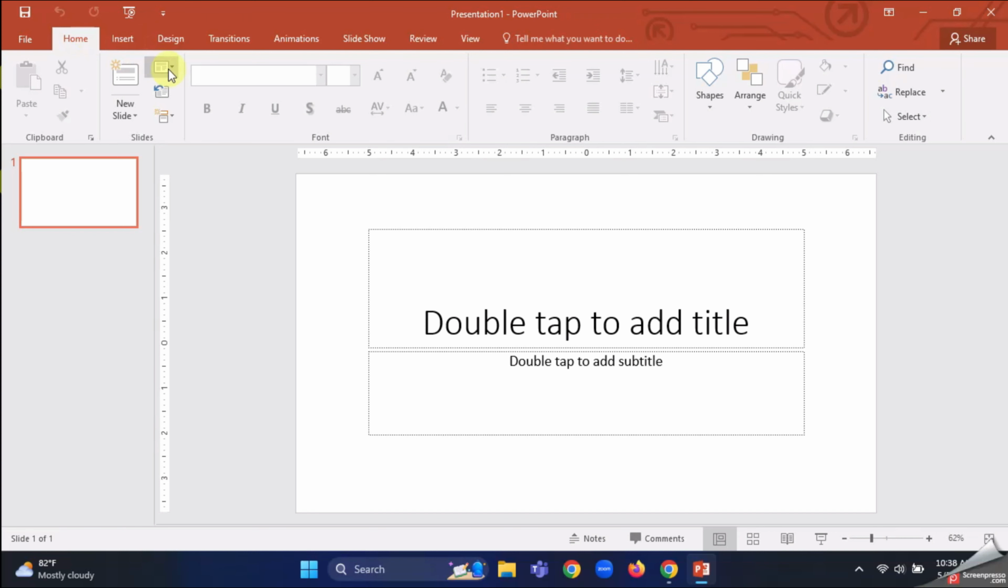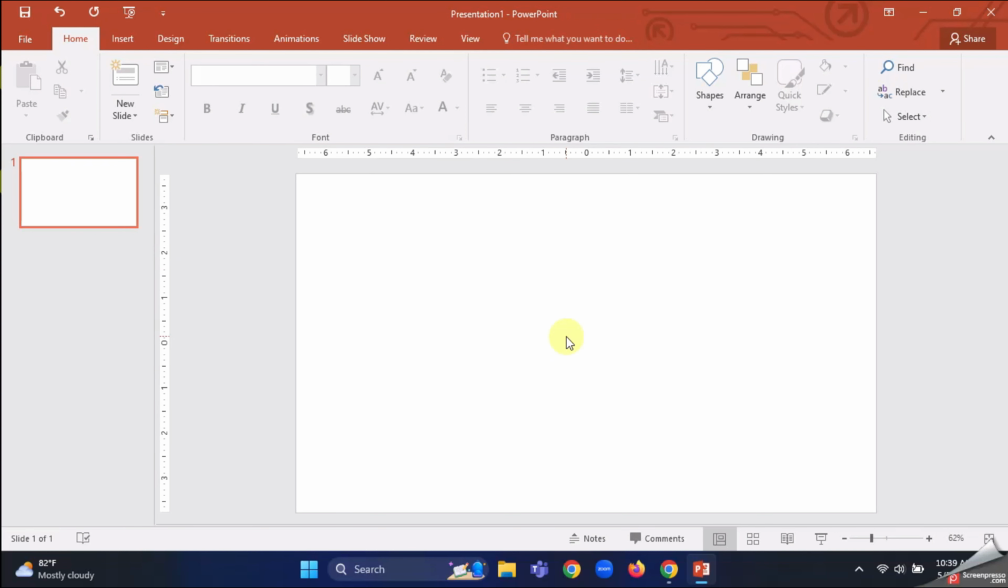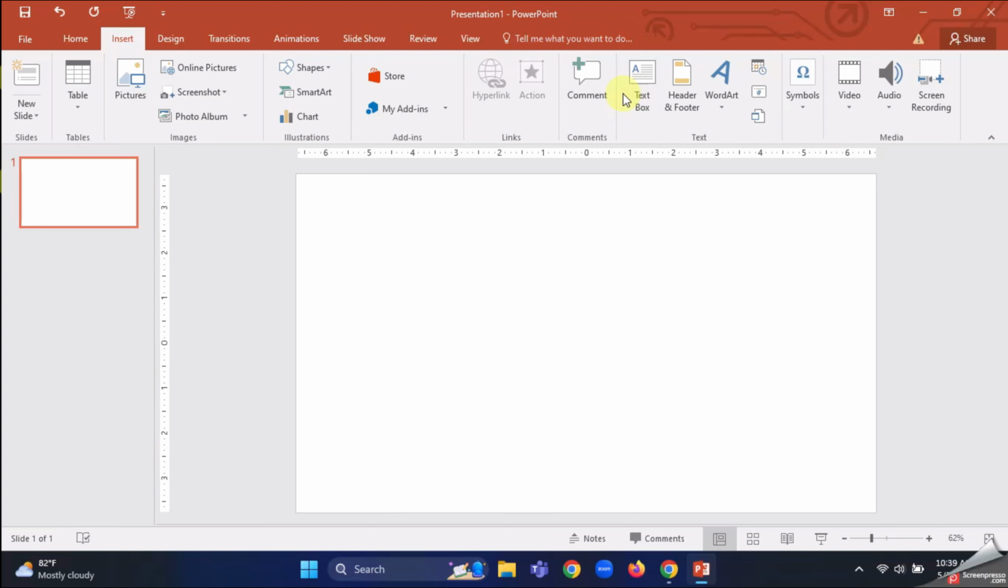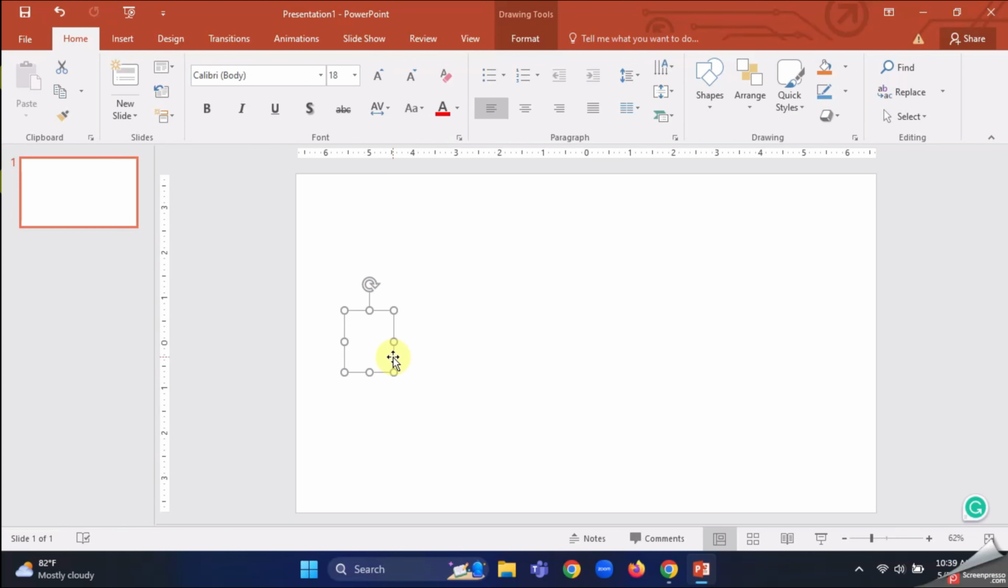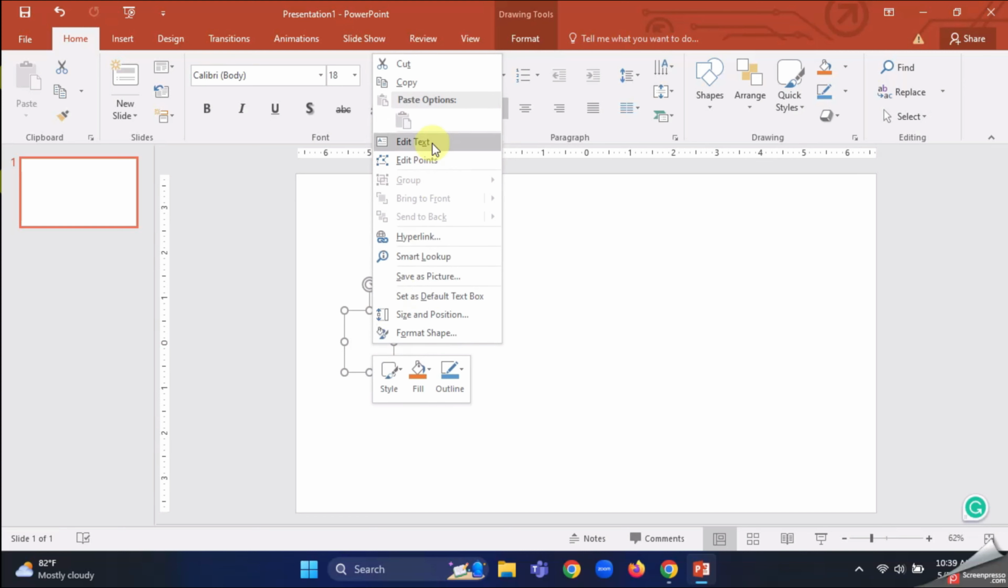Alright, so from the Home tab, I'll be selecting the Layout option, and from here, I am going to select Blank. First of all, we need to add the main letters of our topic. So for today's project, I'll be using the word computer.